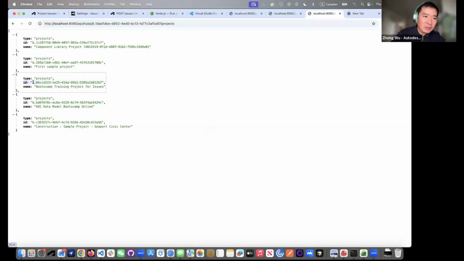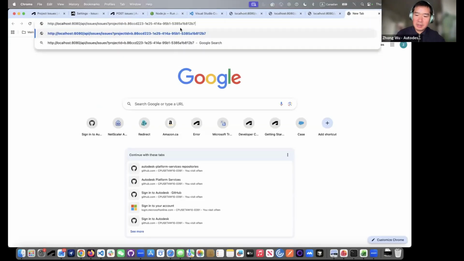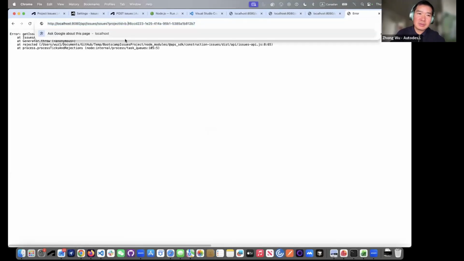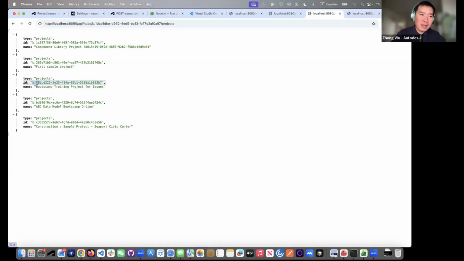So I can use the b. prefix, or you can remove the b. prefix. I think both work fine. Actually, let's do this. I think we need to remove the b. because in ACC, the project ID with b. is used by the Data Management API. But since this is already ACC, we don't need the b. to understand which application or which hub this is. So we just need to use the GUID here.